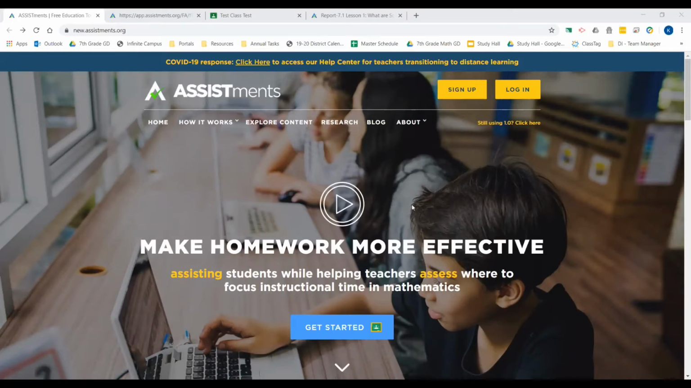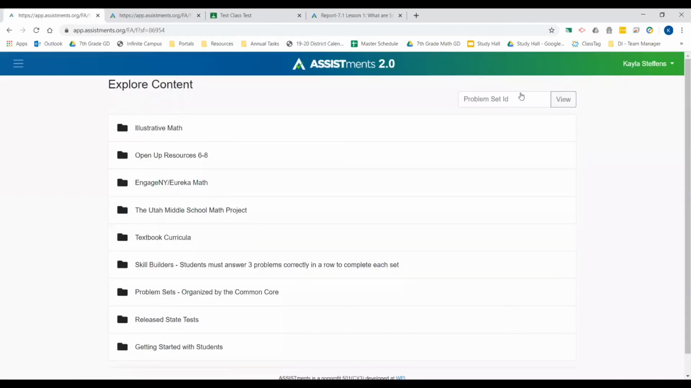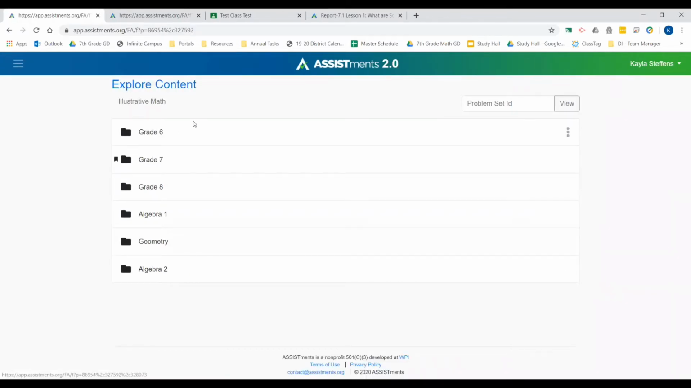All right. So this is Assistments. It is a really cool tool that lets you use curriculum you're already using, but have students interact with it online. So first, you're going to start by clicking this login button. And once you're here, you select the curriculum you use. We use Illustrative Math, so that's what I'm going to pick.